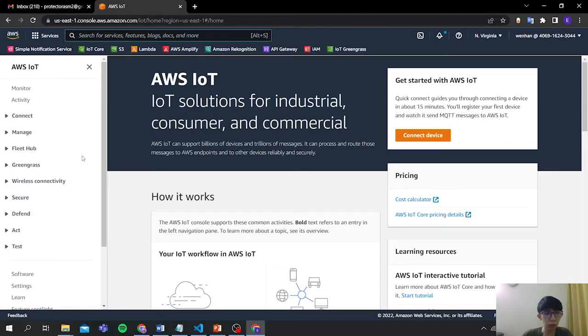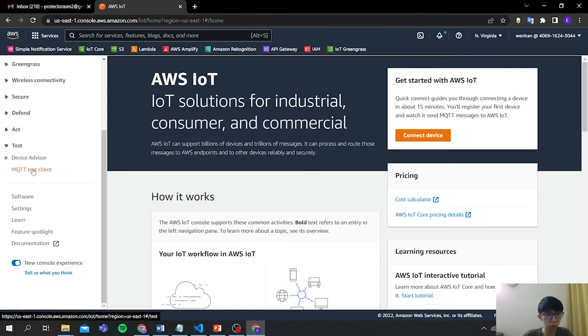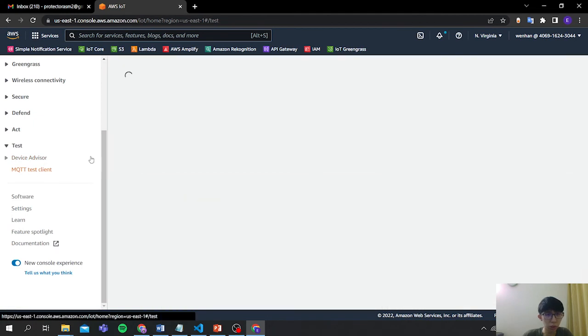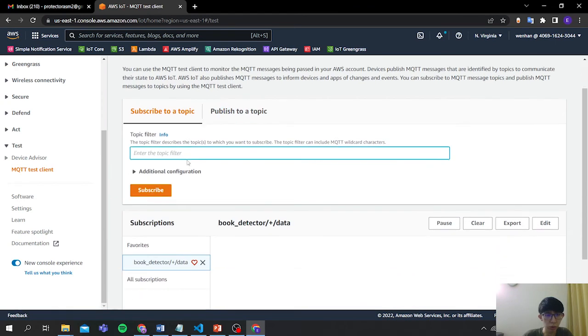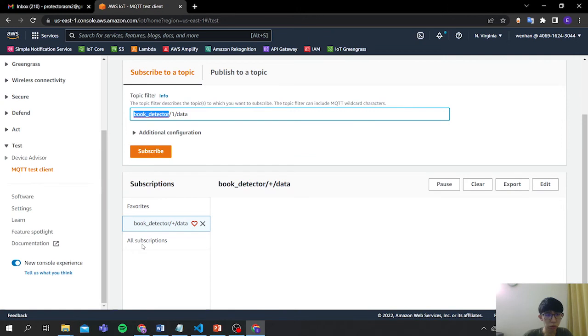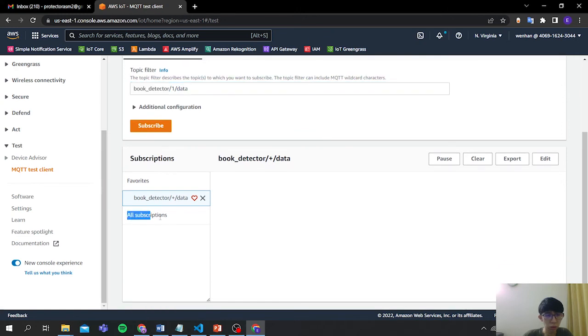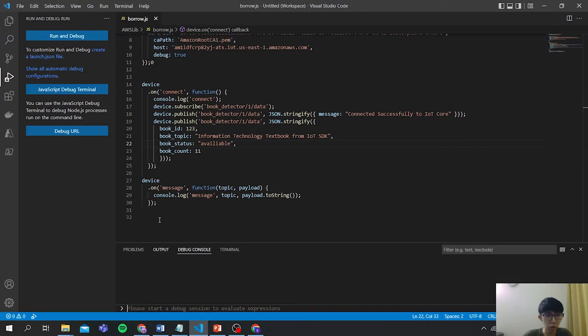Before running the SDK code, firstly we need to go to the MQTT test client. We need to subscribe to the device that we just created. Now we subscribe to the book detector device. You can see that it is empty for this subscription yet. Then we click subscribe. This device will be subscribed. Then now we can go to the code and run the code.